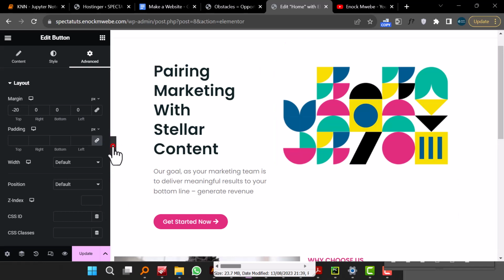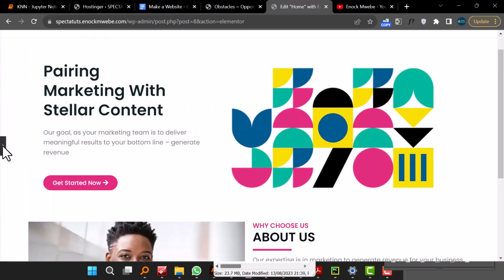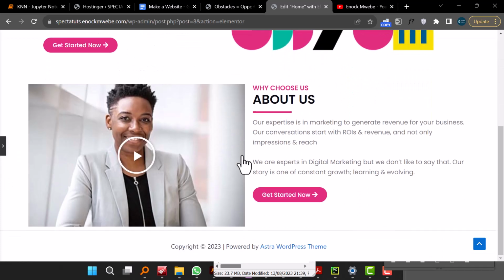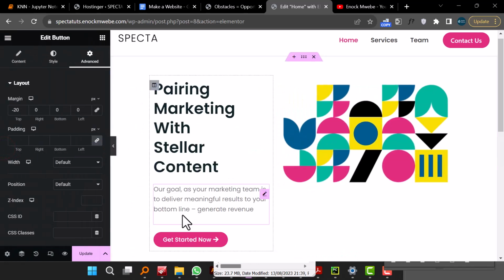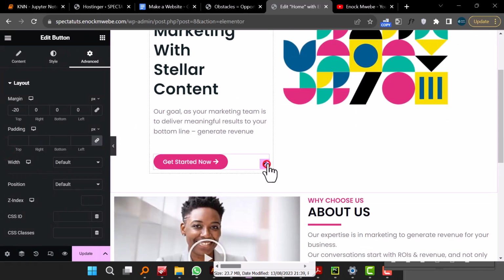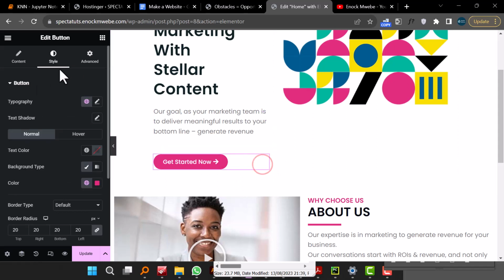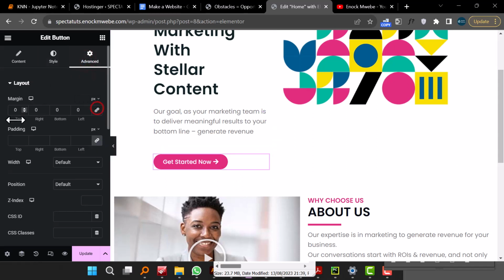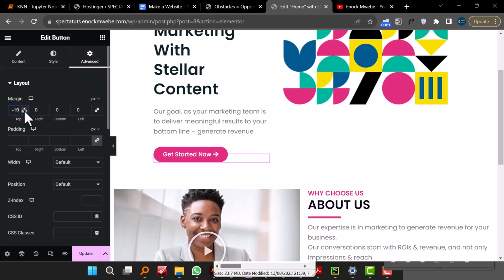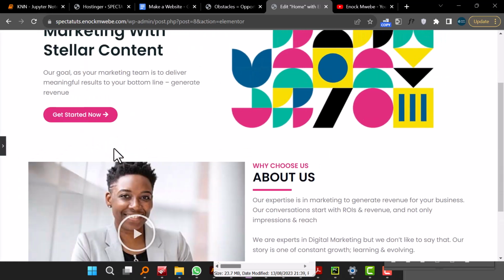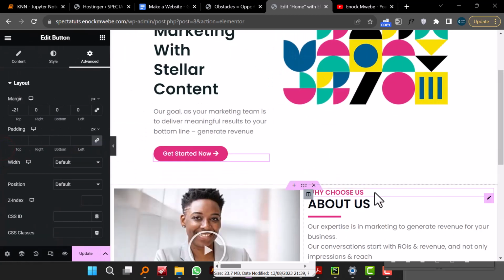If I'm to do this, everything is looking fine. As you guys can see, this button right here is kinda not well spaced when you take a look. So to do that, you guys already know by now that you click on the pen icon, come to advanced and link the values and add the negative top margin. Okay, so I think I'm comfortable with that spacing.